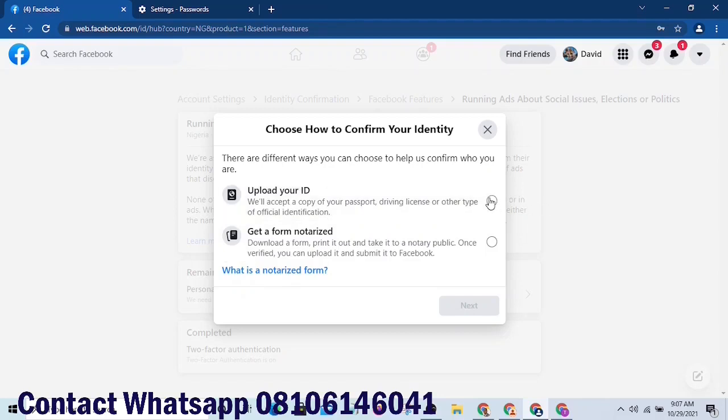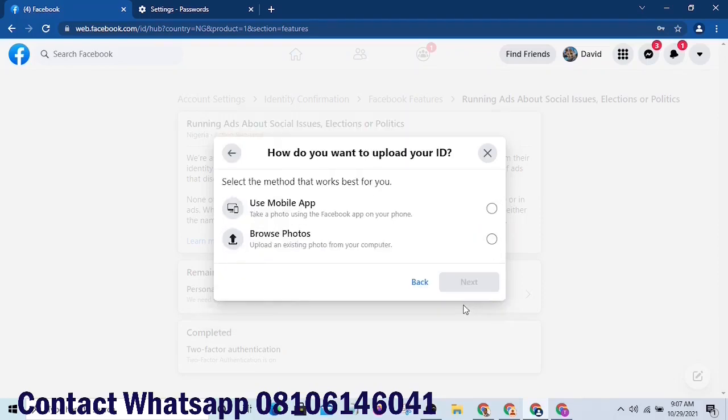So if you want to upload your ID card, you click on this, upload your ID card, and click next. Then here, if you are using an app, you can snap it, but I've never used this one before. This is the one I've used: I browse on my computer to select my ID card. So you are going to select this and you are going to click next.